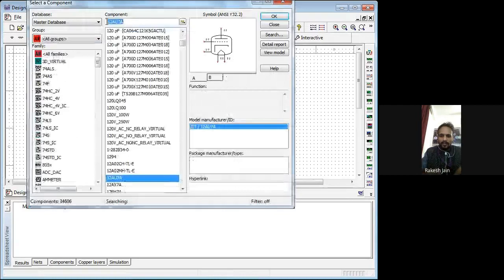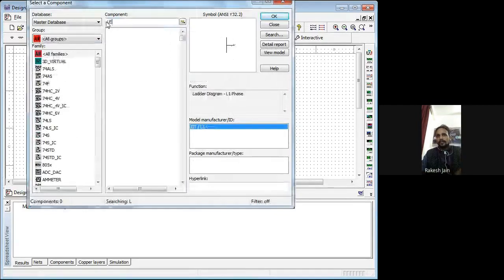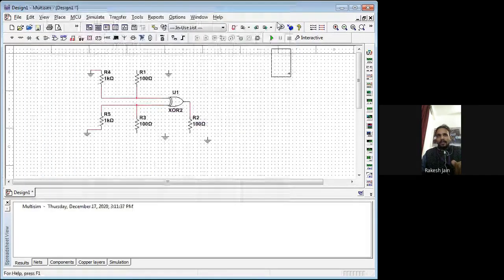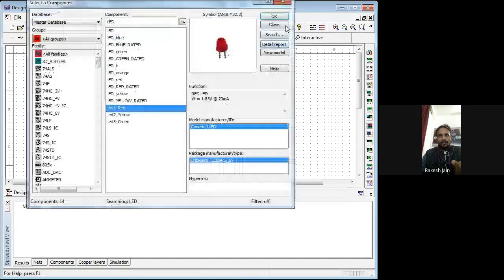So go to MISC, then you can type in All Families, LED here. Just type All Families and type the LED, then you will see the LED symbol. So we use this kind of LED. Let's suppose this red LED is at the output side.